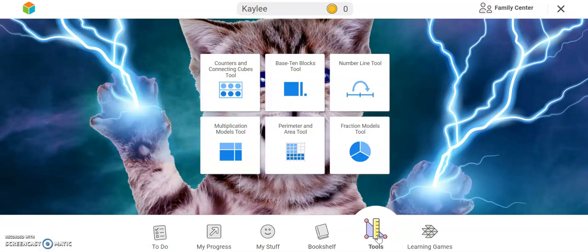You also have some different math tools. These are things that you saw during the diagnostic. You can use things like counters or base 10 blocks or fraction models to help you as you're working online.